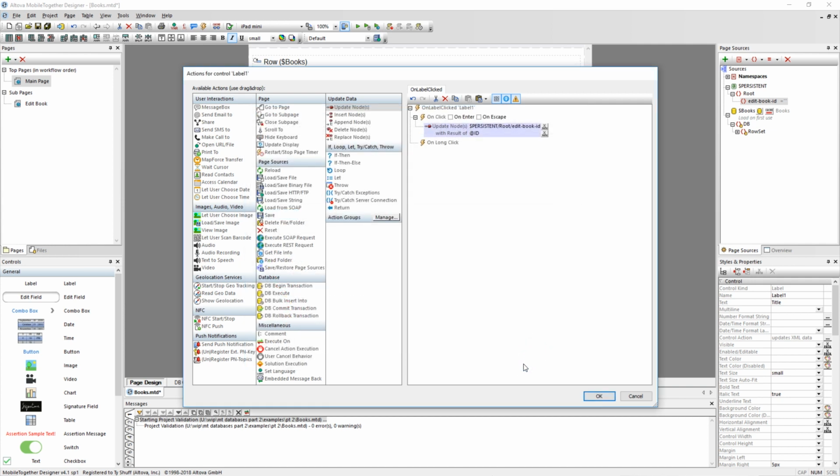Next, we'll set up an action to go to the Edit Book subpage. Drag the Go To subpage action below the Update Nodes action you just created and select the Edit Book subpage. Finally, we need the app to reload the book's data source. This is done in case there were any changes made to a record. Drag a Reload action below the Go To subpage action and select the book's data source.